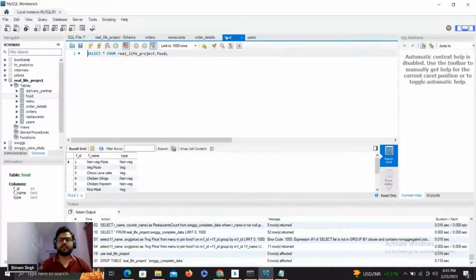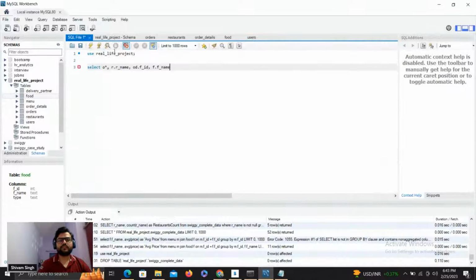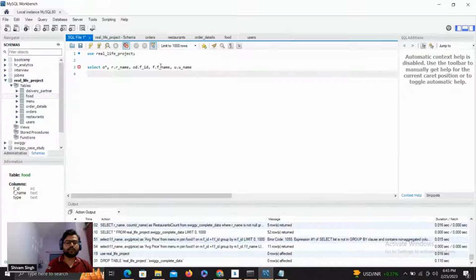Here I think the name is f name, and from user I want to display the name. That's it. So I can write u dot u name. That's it, guys, so these are the things I want to display. Now from, I need to write where I want to display all these things from. So I will take the first table as orders, because that is the main table for me, not parent table, but the main table for me.